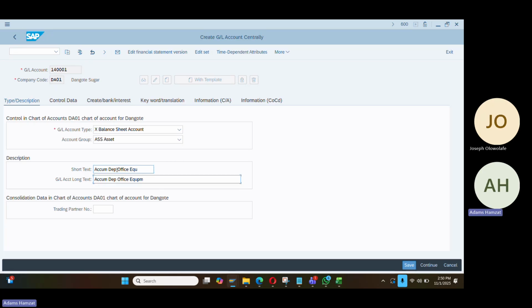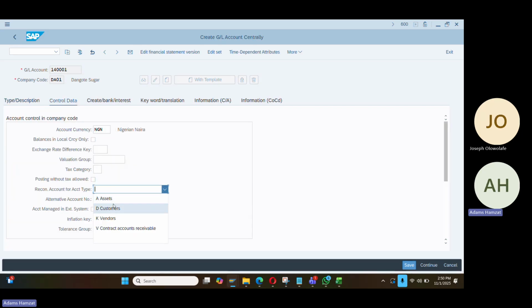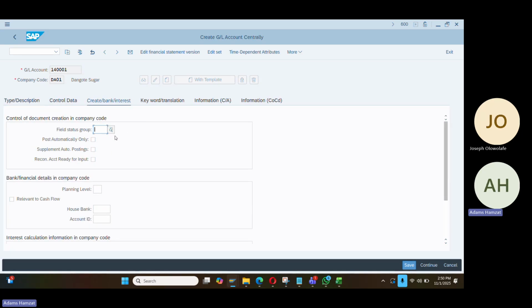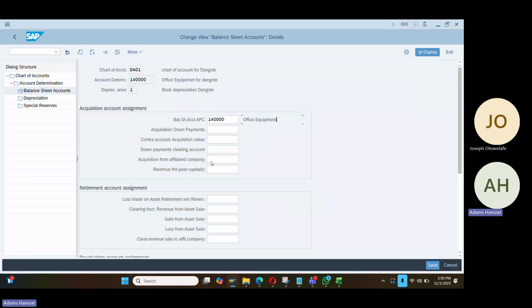Okay, equipment. Right. I'm sure we'll understand this. Then it's also an asset, so I'll leave it as asset. Then I'll also put this as record account. I'll save it. So all of these are things we need to assign in this place.